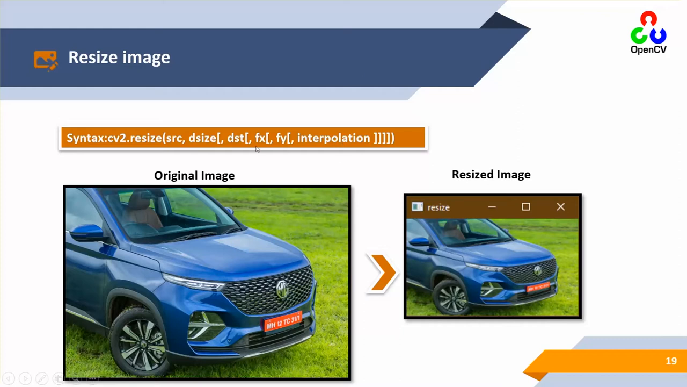Here we just have to pass the values of the x coordinates and y coordinates in fx and fy, and interpolation determines how the resizing of the image is done. I will be showing an example in the implementation. We will take this image, maybe of 900 by 900 size, and in resize we will convert it into maybe 300 by 300 rows and columns. The interpolation will decide how much size we have to reduce, or if we want to increase, how much size we have to increase.